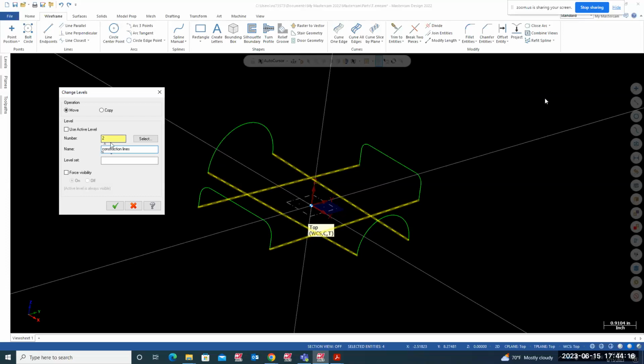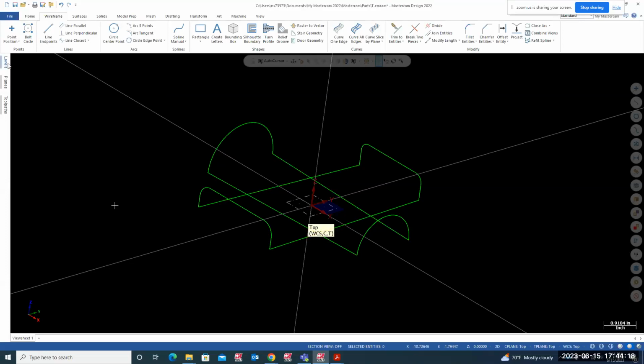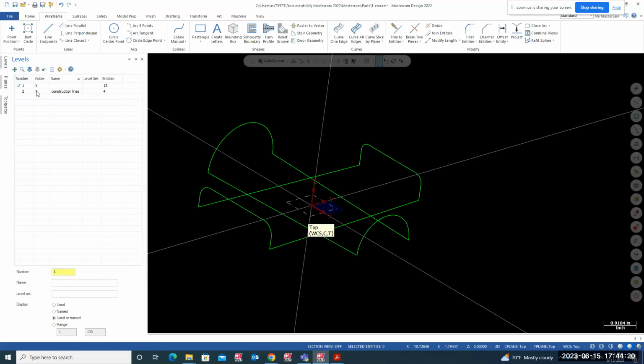That's my construction lines on level 2. And then I'll go to level 2. I can go ahead and turn those off. Construction line, turn it off. I don't need that.